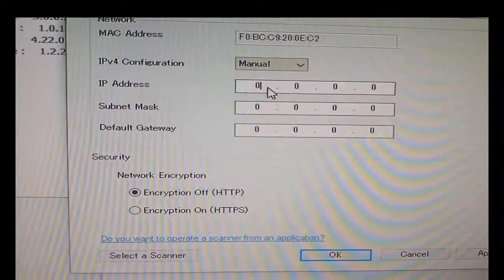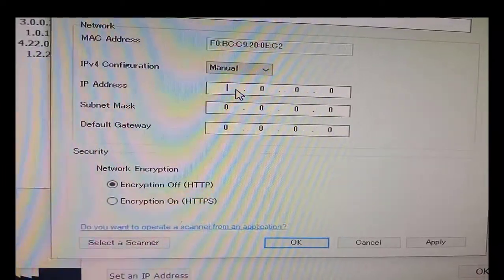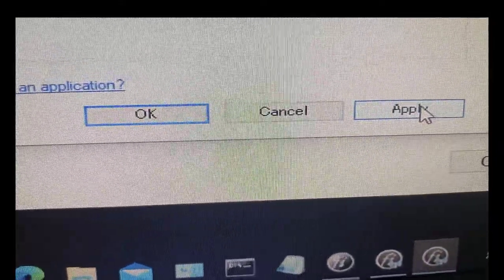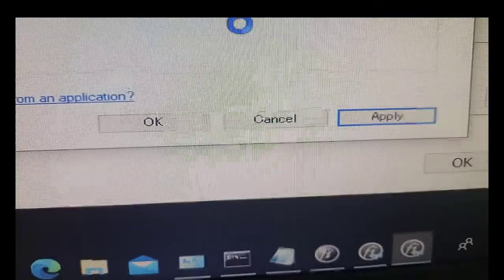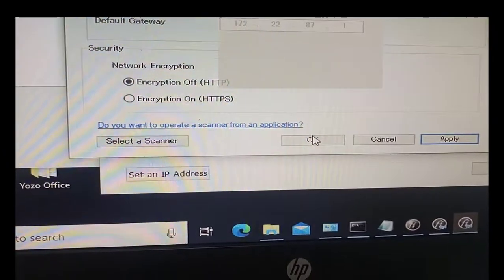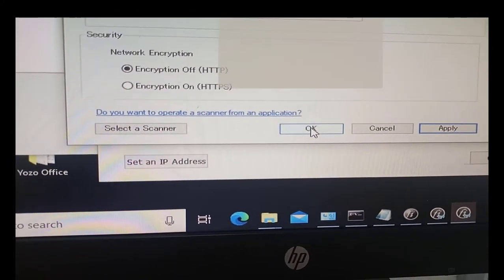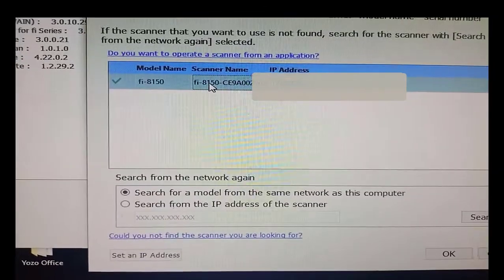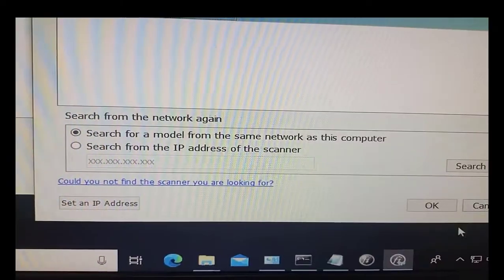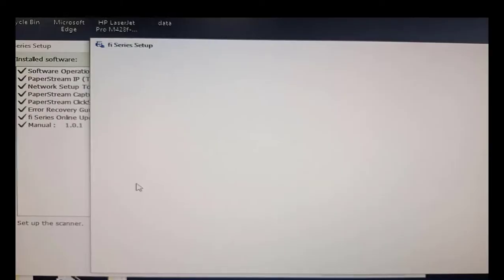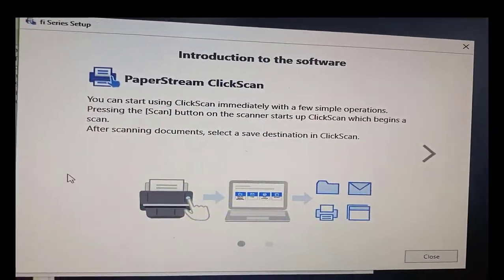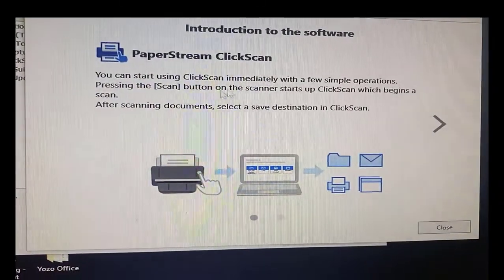Put the IP address. Search the IP address now. Should select the IP address. Okay. Click OK. So with this, you have assigned an IP address to the scanner.